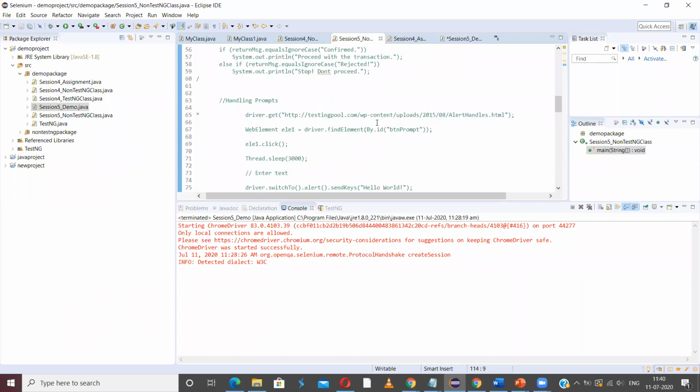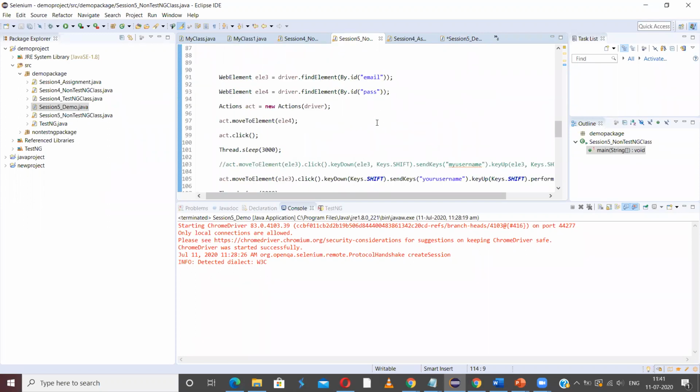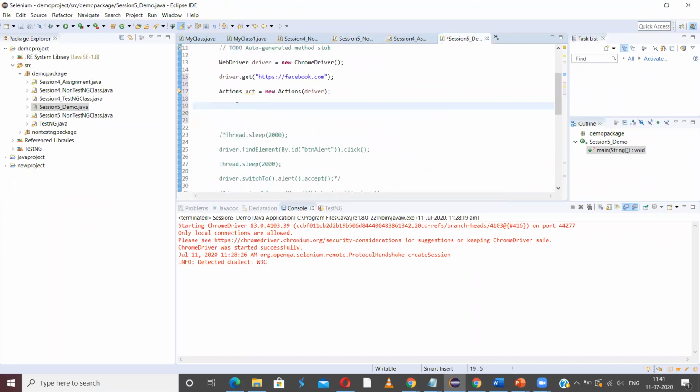So I can go to actions. First, I need to move to element. In order to move to element, first I need to find that element. So first, let me find that element. Let me take that element, whichever I am finding, into a web element. Let me call it as ELE.